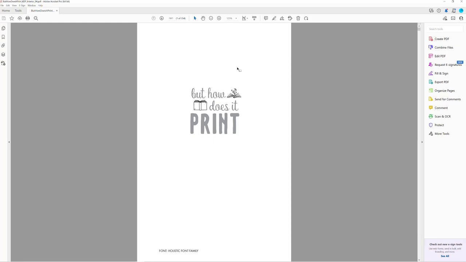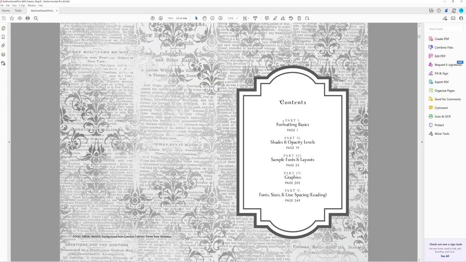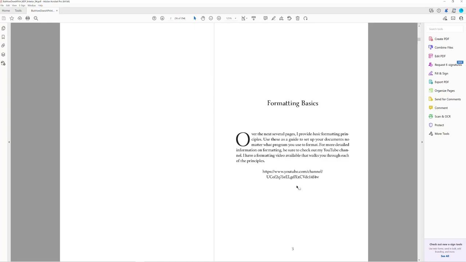This book is over 300 pages, and it's set up in a couple of different chapters. We just have some basic formatting rules, and part 2 is about shades and opacity levels. Part 3 just has sample fonts and layouts. Part 4 has a ton of different graphics and how they print. I show you some that I had to tweak the levels of to make them print better. And then part 5 has a whole bunch of text showing different fonts and font sizes with different line spacing. So I'm going to quickly pass through some of these.